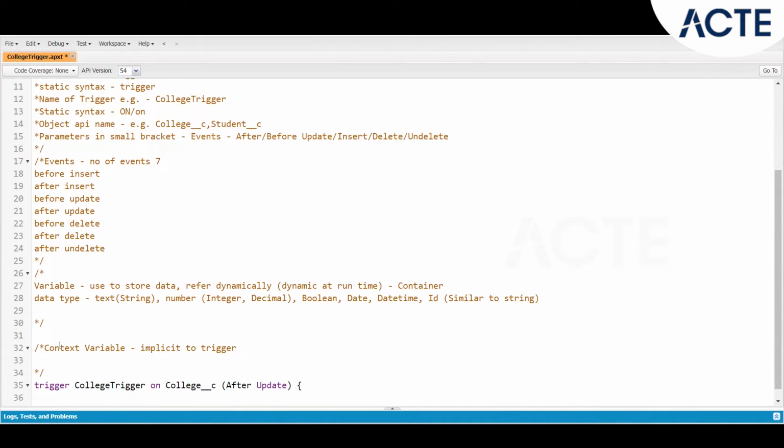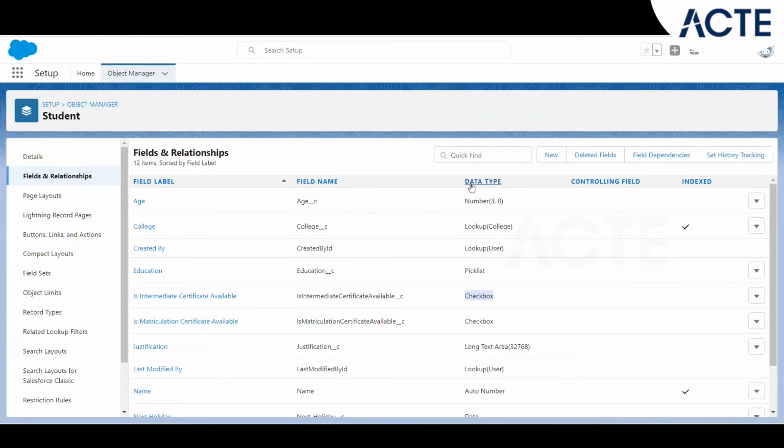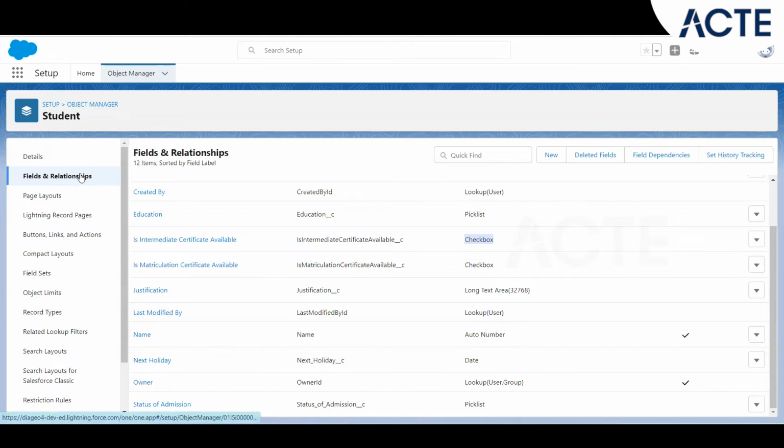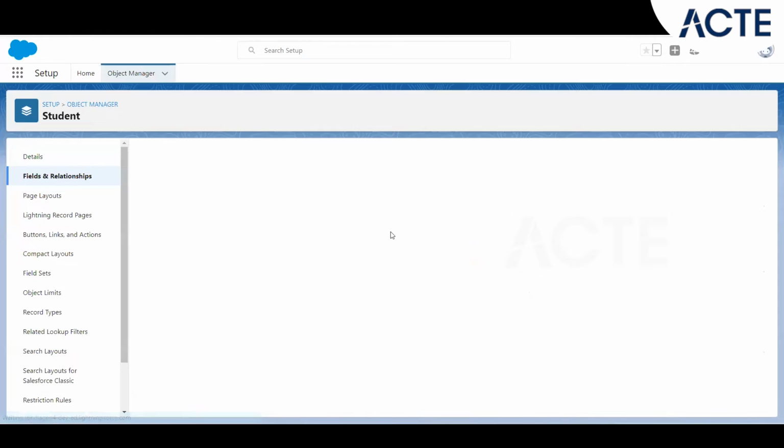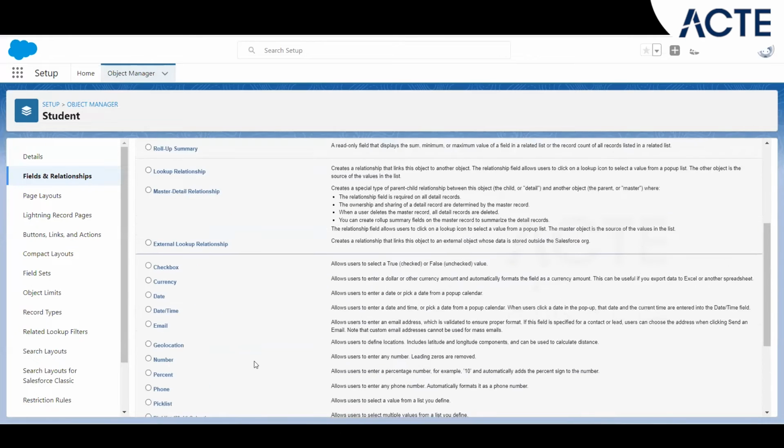Before knowing what a context variable is, we just want to learn what a variable is. If you're using JavaScript, some scripting language, there's just one type of variable, var. But if you're using backend languages like Java, Apex, Python, you have different data types. And the data type, as you know, is similar to the data type on the fields. Whenever you are creating a field, you have multiple data types, correct?